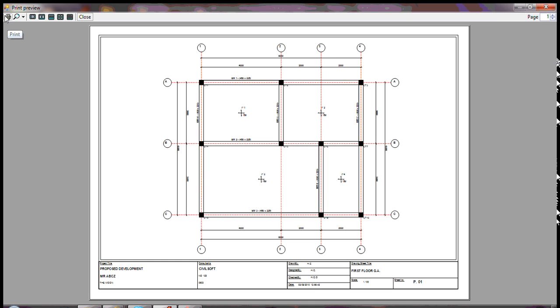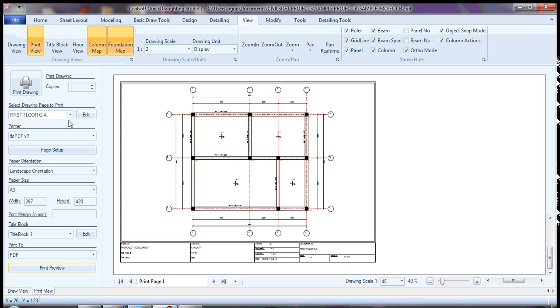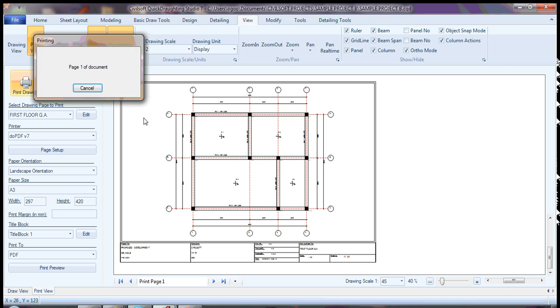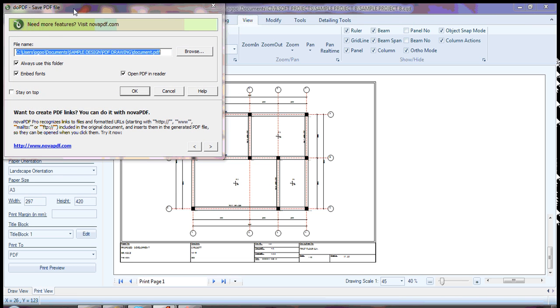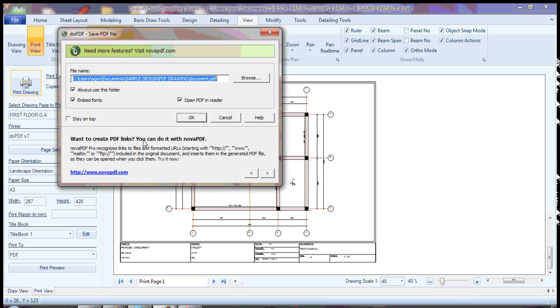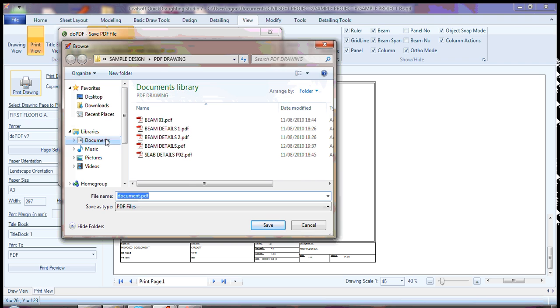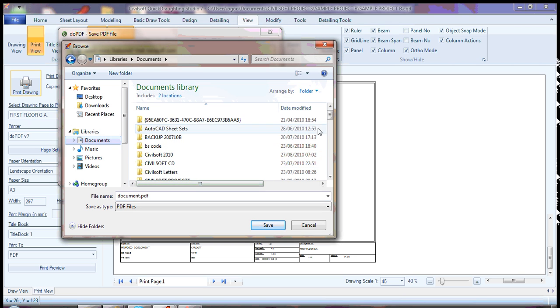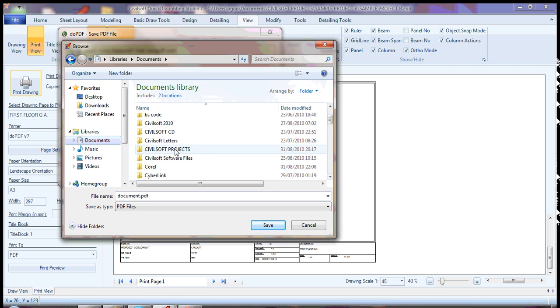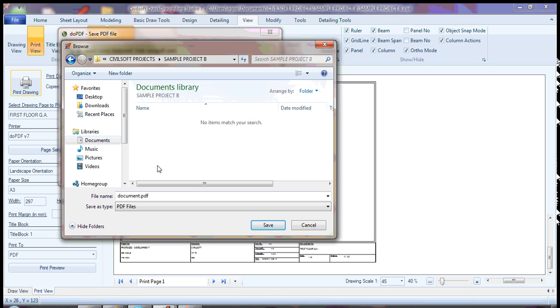Or you can go back and click on the print drawing button here. Once you click on the print drawing button, it goes straight and brings up the PDF dialog box. Now you might want to give the drawing a name. We might want to save inside, let me go back to the collection where we have our drawing. It was inside my documents. Our drawings were located here, and then sample drawing B.